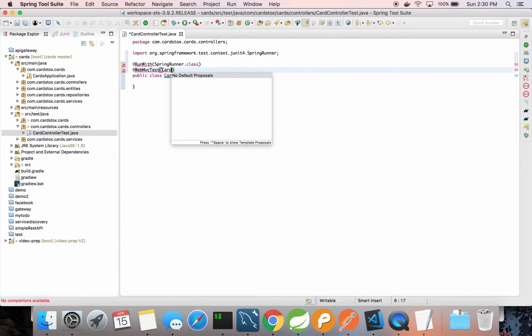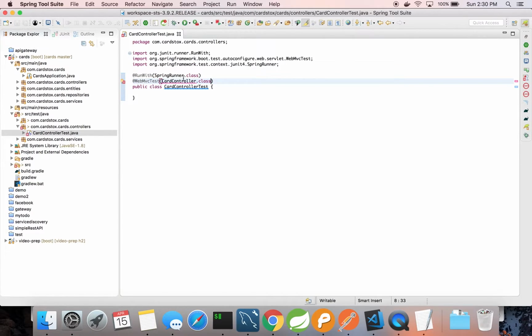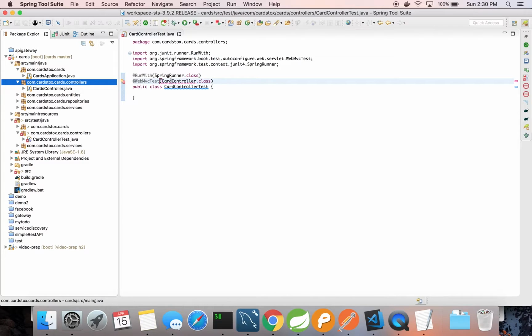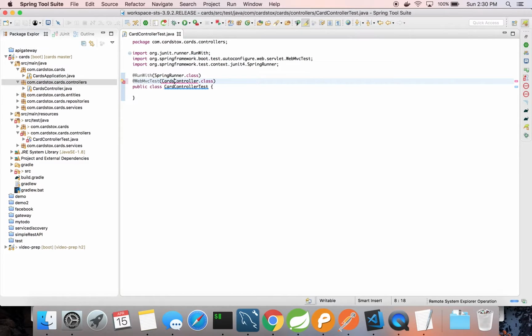No shortcuts today. Controller dot class. Let me save. Hopefully I get all my imports. Did I misname this? It's cards controller. That makes sense. Okay. So we're going to use these two things in combination to actually test our controller.